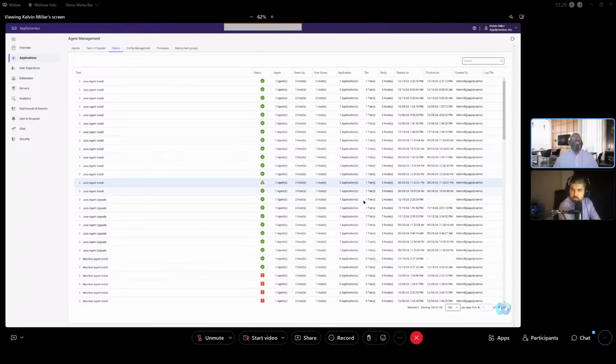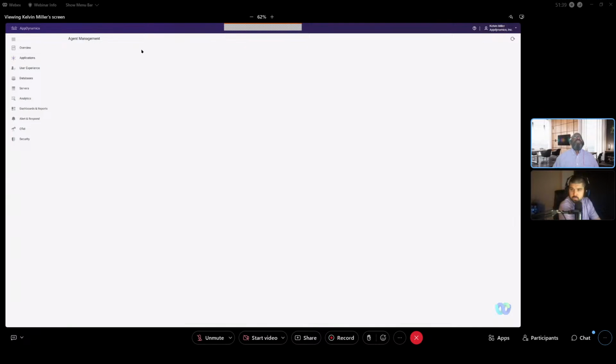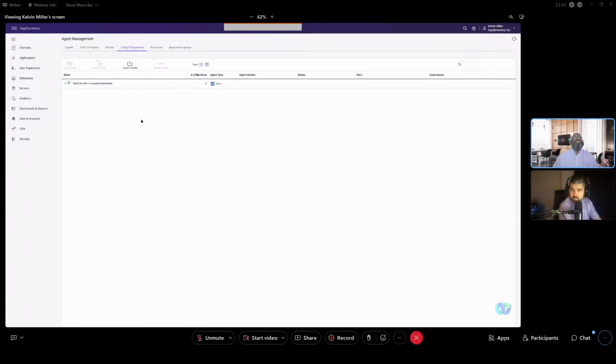Download the actual log file of what happened, what caused it to error out. Here, config management only worked with Node.js, and it's just where you can get the configuration file and put it in here. A big item also is with deployment.